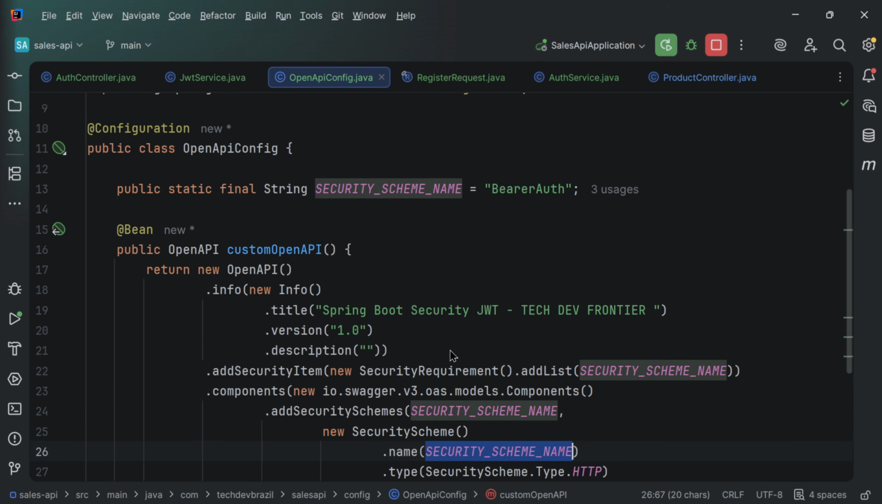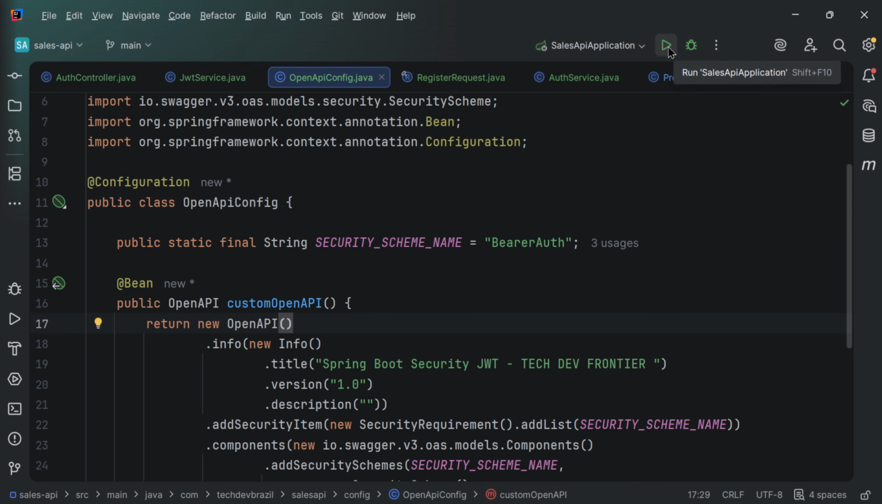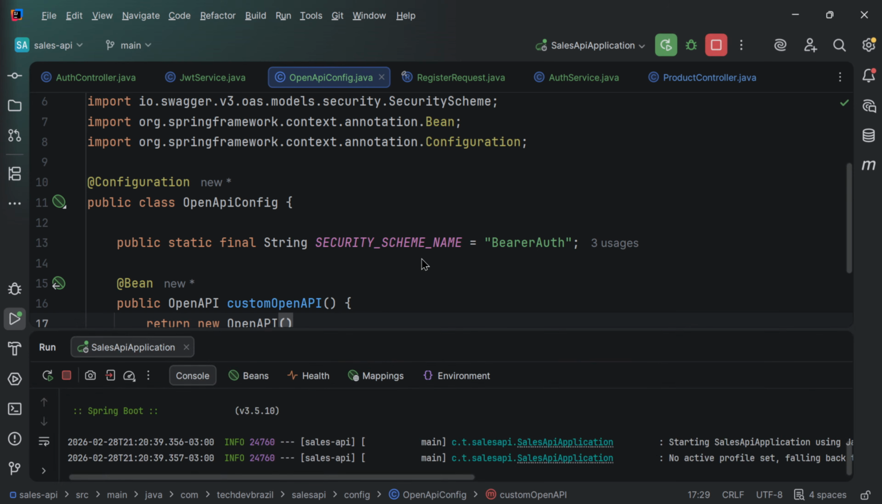Basically, that's it. The entire code will be available. After we finish here, I'm going to push all the information, and then you can check it inside our GitHub repository. Okay, so now let's run the project again. Let's rerun the project.